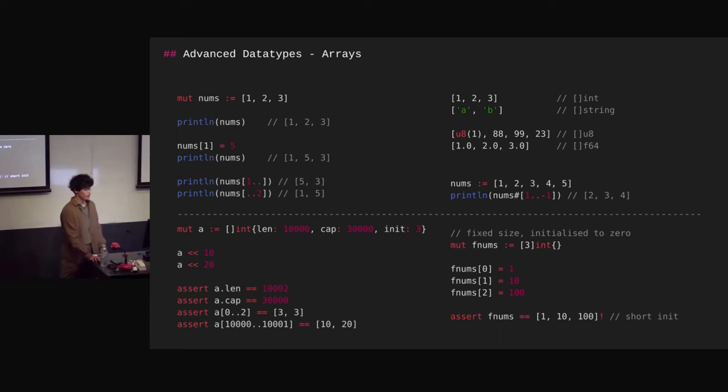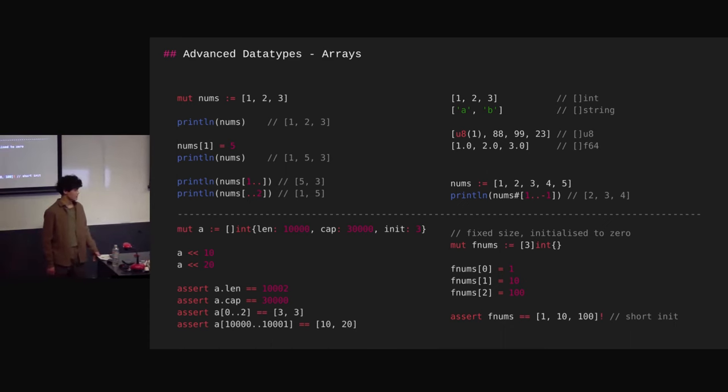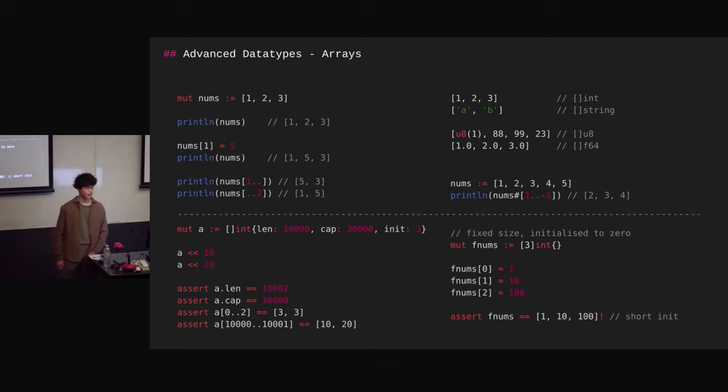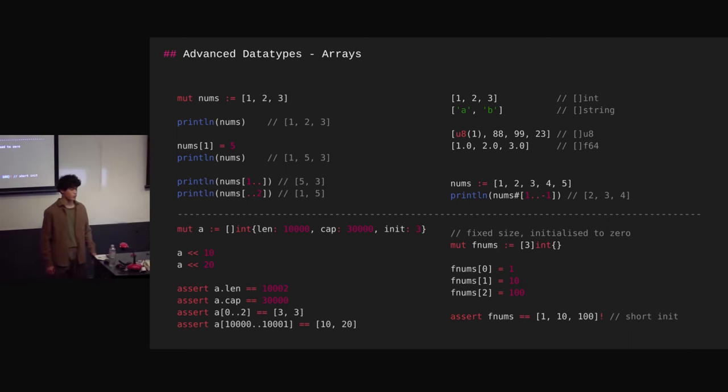V has built-in support for arrays, and array literals are lists of expressions surrounded by square brackets. The type of an array is determined by its first element, and the user can explicitly specify a type for the first element by casting. The above syntax is fine for a small number of known elements, but for very large arrays or empty arrays, there is a second initialization syntax. Below creates an array of 10,000 ints, all initialized with 3, with memory space reserved for 30,000 elements to allow it to grow. Think of it as a list in Python, or a vector in many other programming languages.